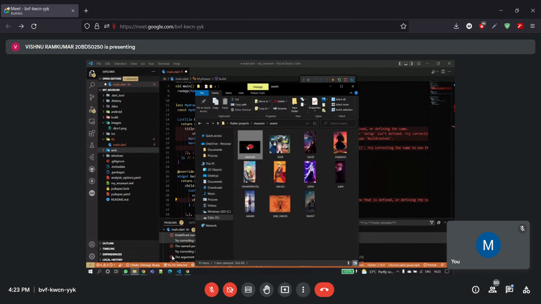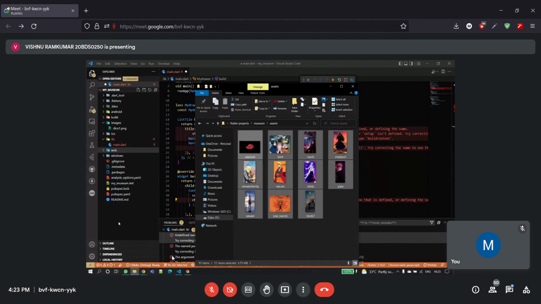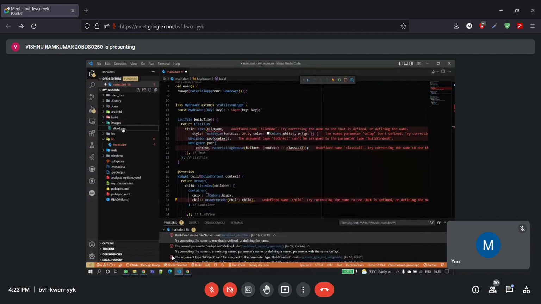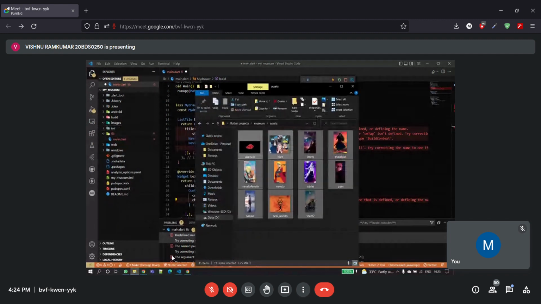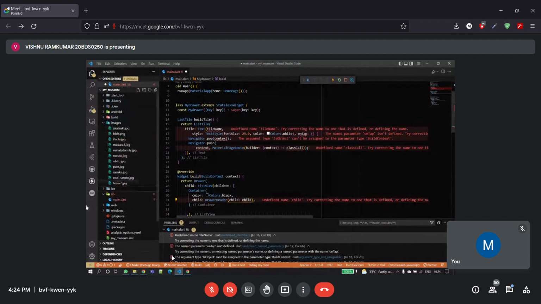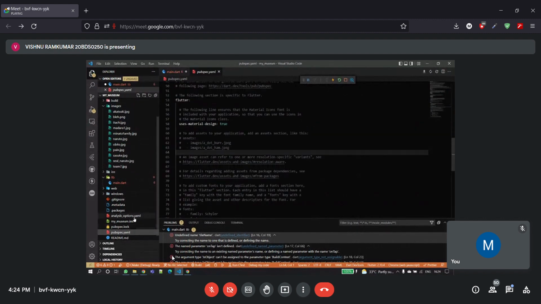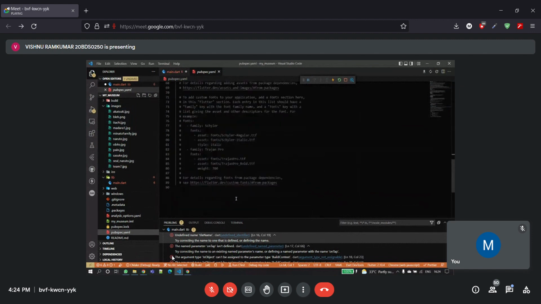I'm just going to drop everything in this images folder. Awesome. So before doing this, in order to access all of these images, I'll have to change something in the pubspec.yaml file.